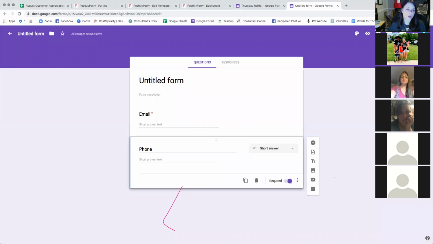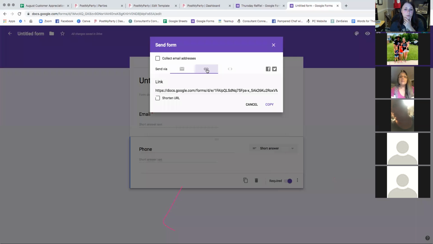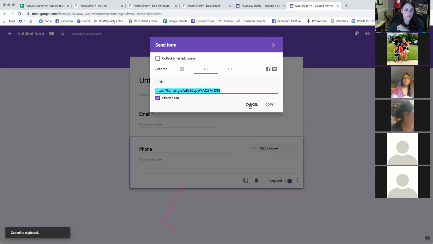And then when you go to put it in, it's going to be in a link form. On a phone, it looks like a little paper airplane. On a computer, it'll say send, but it'll be up in the top right-hand corner of wherever you're at. I click this little paperclip button in the middle of the screen, and it'll give you a link in the middle. I always shorten it just because it looks better. And then you copy and you put it directly into your party, and now it'll show up. People can click this link.